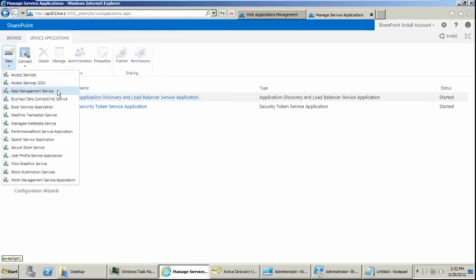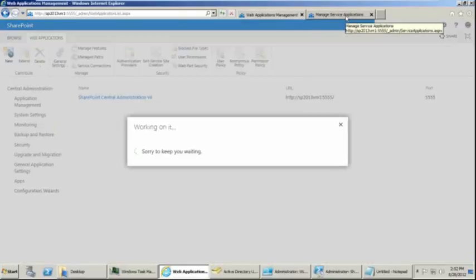So the new one, App Management, is another one that you're going to have to install to handle these apps. We'll talk about how to do that one in a minute. But that's the App Management one, and the Access Services one. Still working on it.